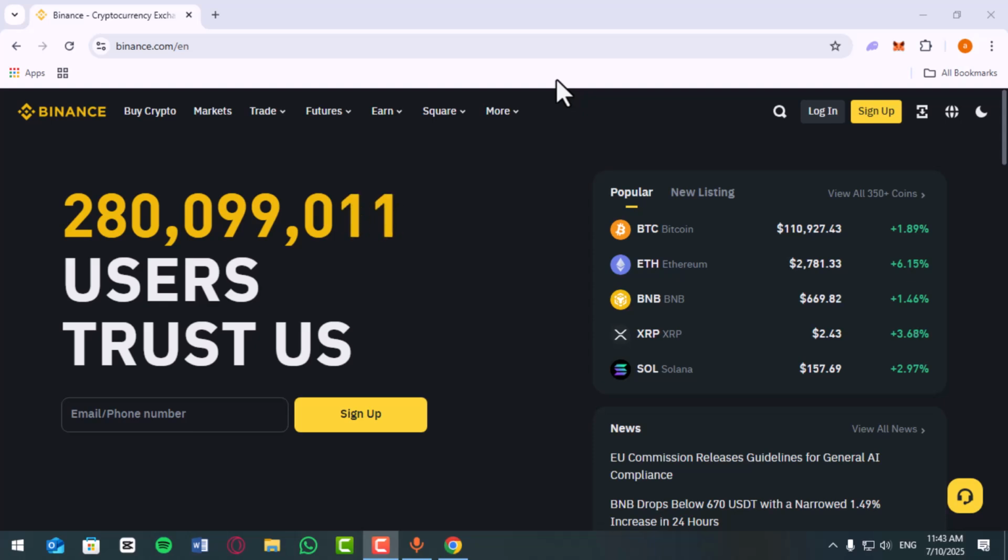Here is how to deposit USDT on Binance, step by step. First, log in to your Binance account using the app or browser. From the homepage, tap Wallet, then select Deposit. Choose USDT from the list of cryptocurrencies.